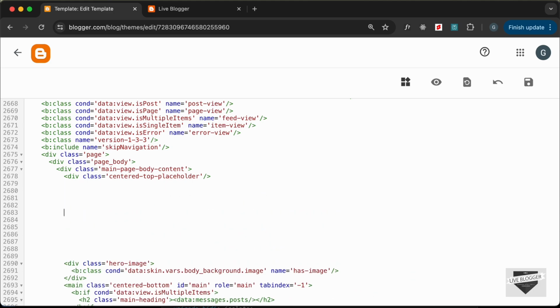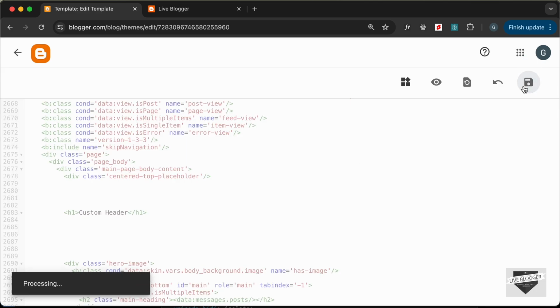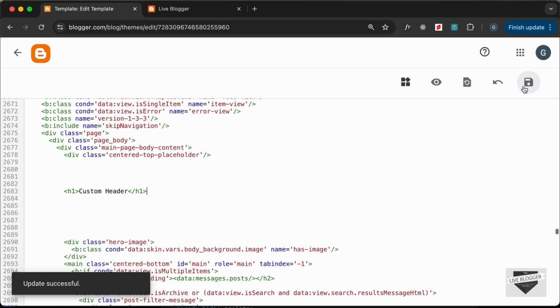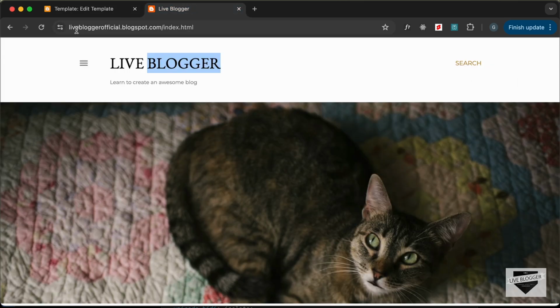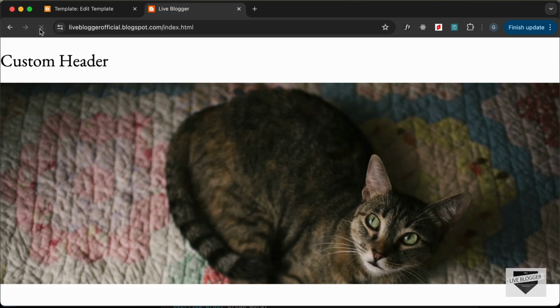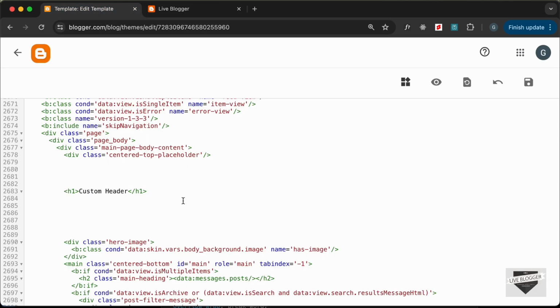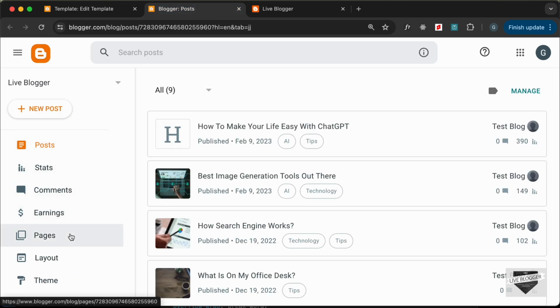And for now, I'll just add an H1 and let's type custom header over here so that we can see that we are adding the code in the correct place. So I'll just update this. And let's go back to our website and reload. And here we can see we have the custom header. Now let's go ahead and add our code for the navbar in here. So I'll just go back to the dashboard. Let's go to our page.